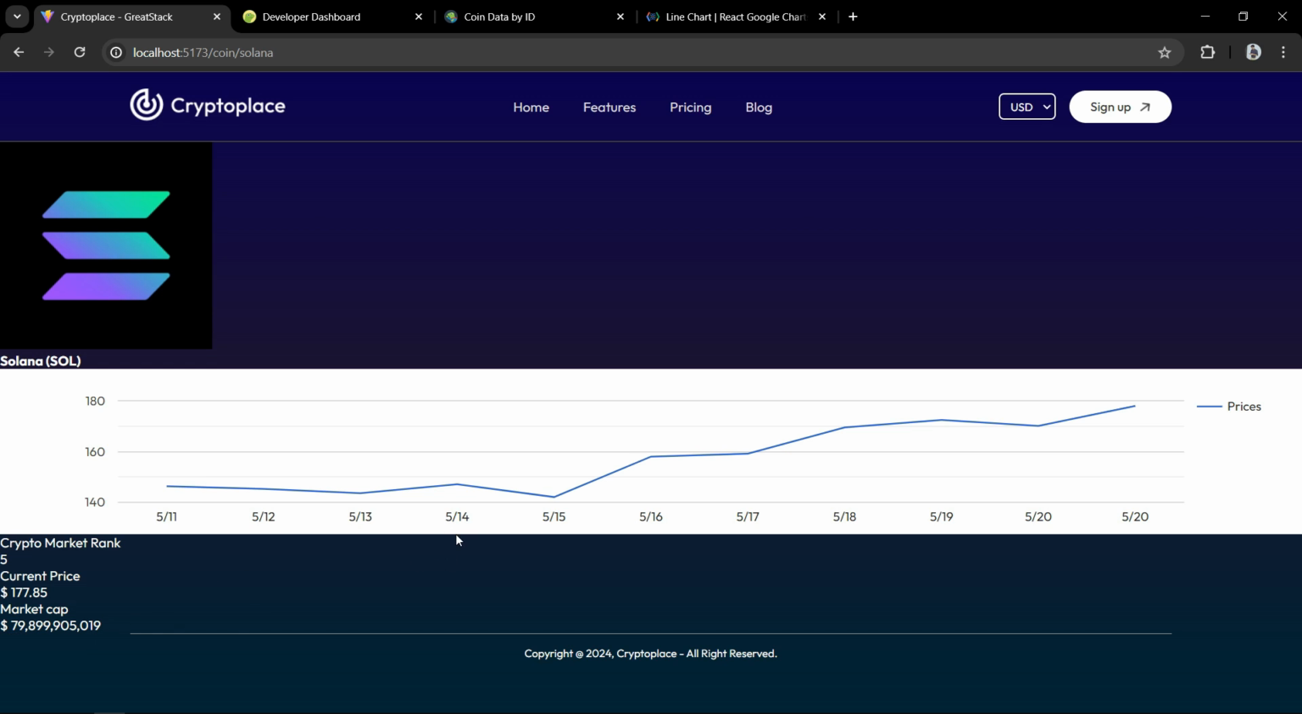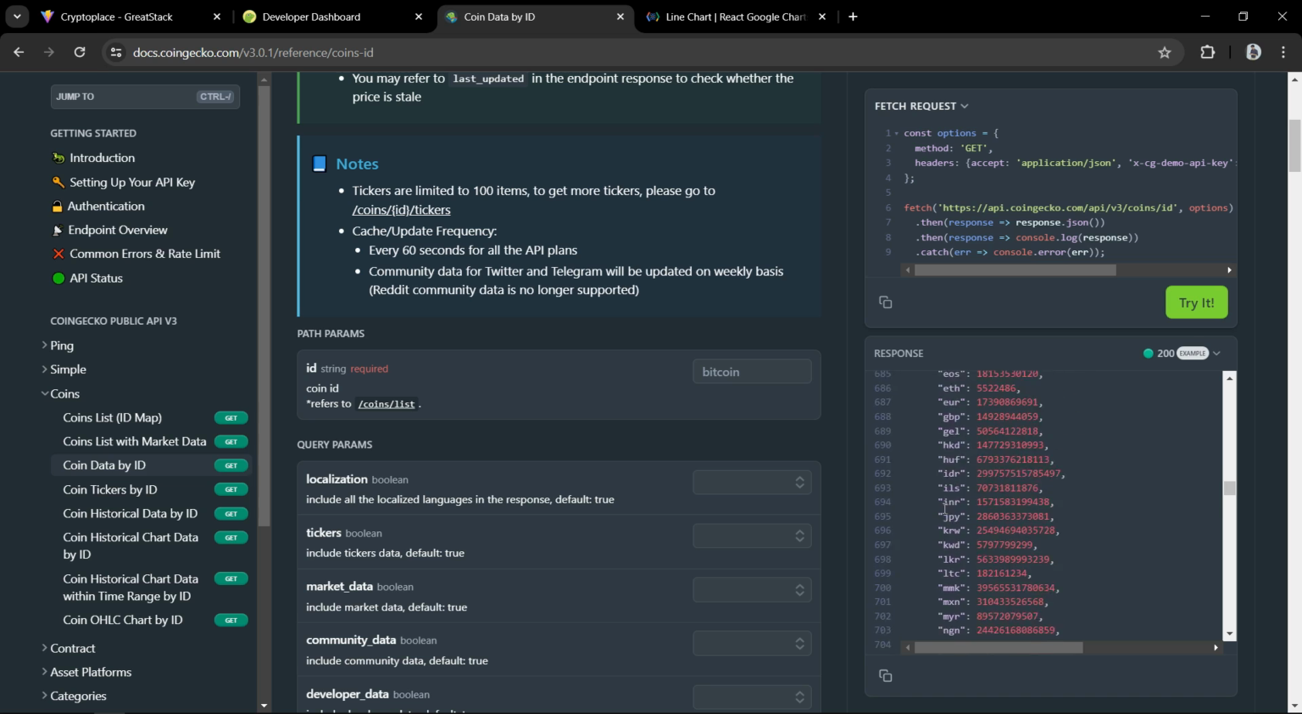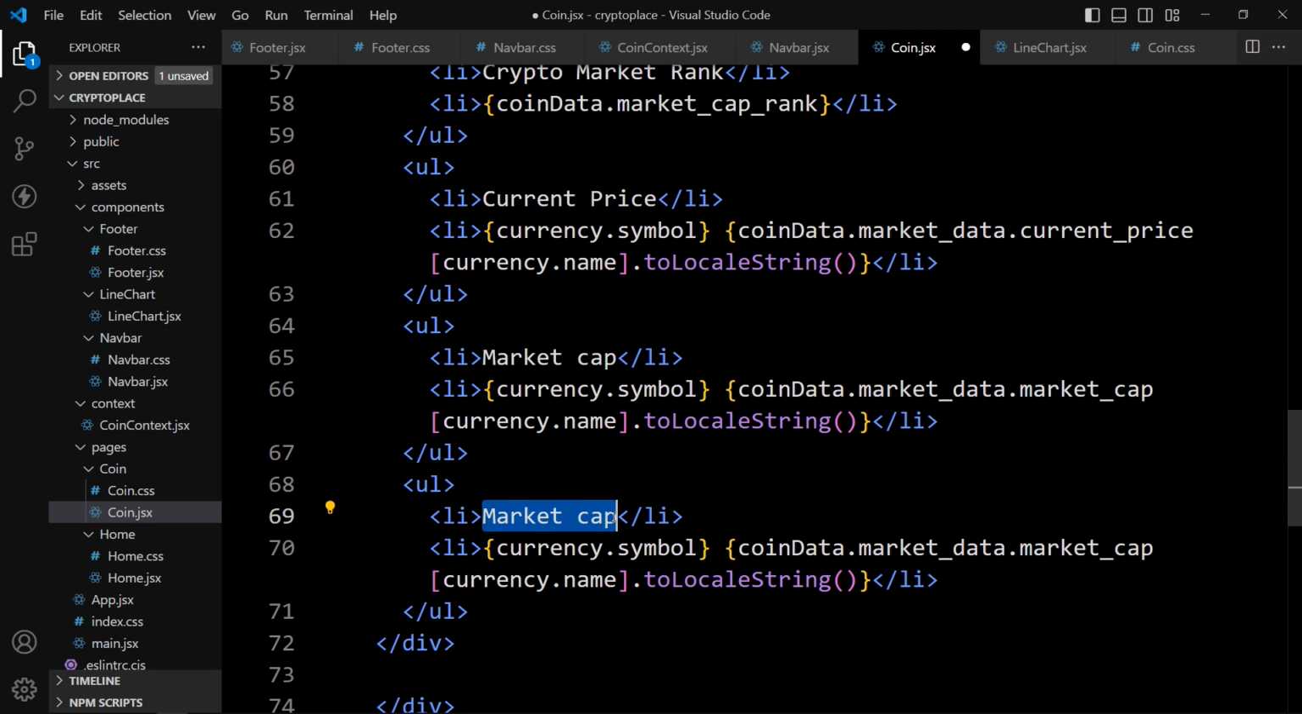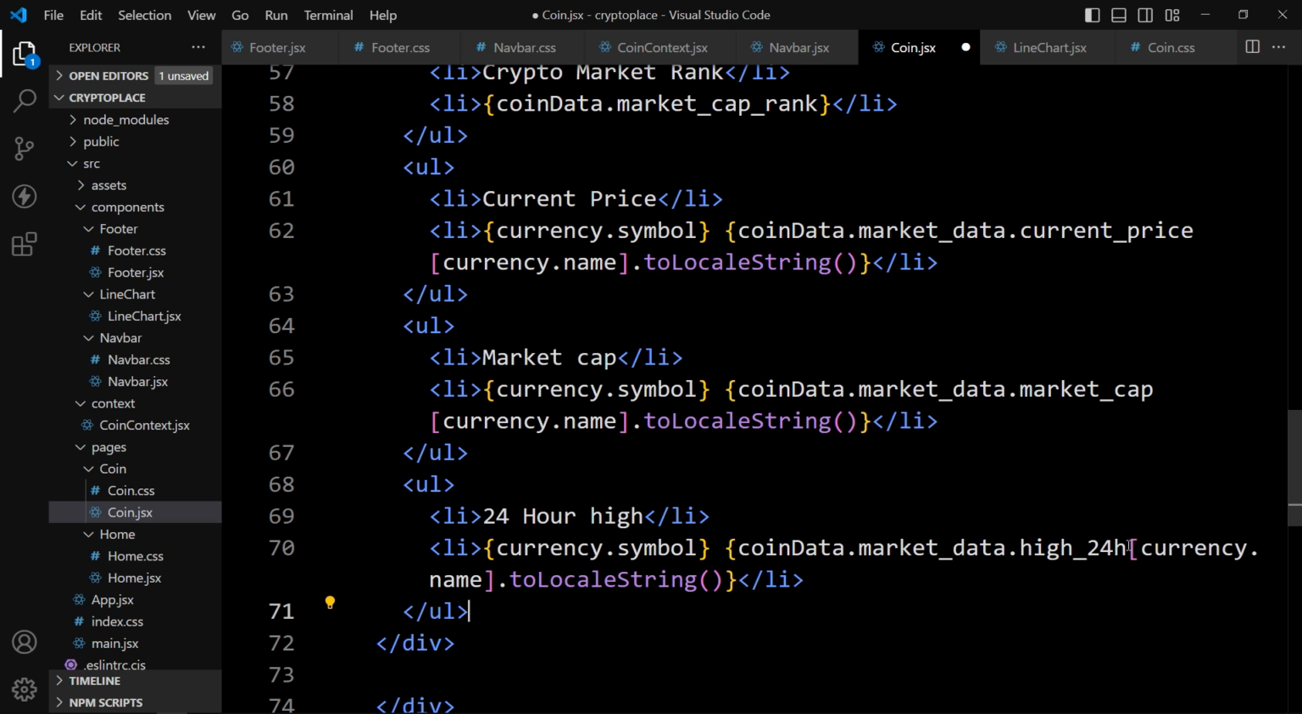Next we will display the 24-hour highest value. So in this data you can see here we have high 24, right? And similarly we will get low 24. It is here low 24. So we will display this high 24 and low 24 also. So let's come back. Duplicate this UL, and here we will add 24-hour high. Then we will display the currency symbol, then coin data, market data, and after that we will display the data from high 24, like this, high 24, and provide the currency.